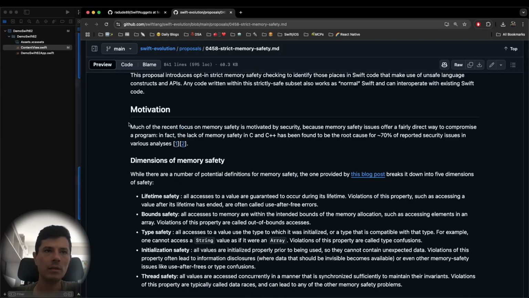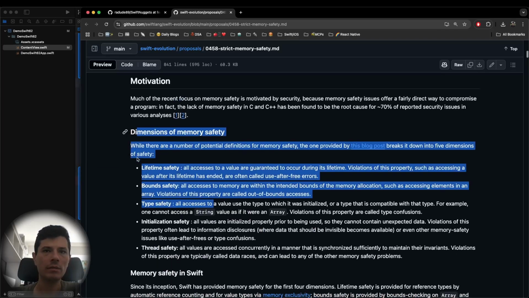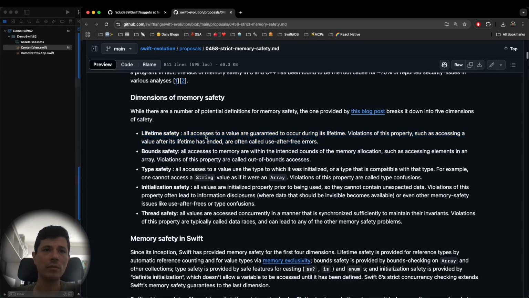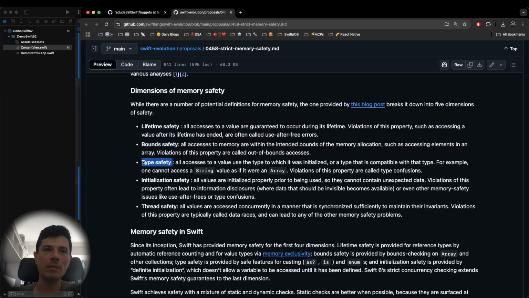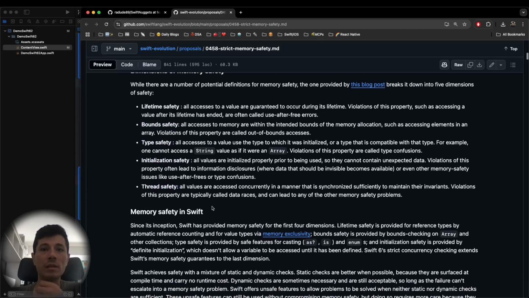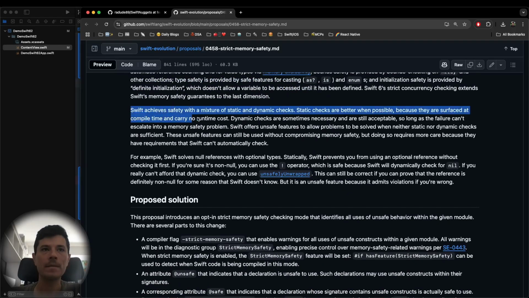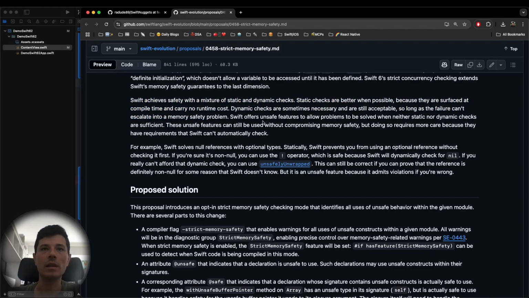Here we have the properties of how we can declare memory safety, and they were bound into the Swift language. You have lifetime safety, bounds safety, also type safety, initialization safety, and thread safety, all of them being addressed by Swift. But since its inception, Swift has provided memory safety for the first four dimensions. And Swift does that through a mixture of static and dynamic checks.